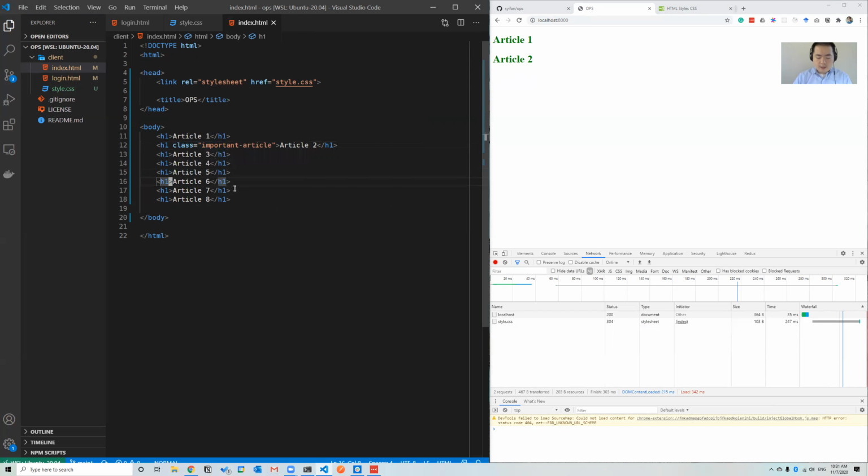This class, I say, add another class equals important-article. By the way, the naming convention for classes is this way. If we have multiple words, we want to use lowercase words, always lowercase, and we use a dash rather than an underscore to separate those words. Those are just naming conventions for classes.